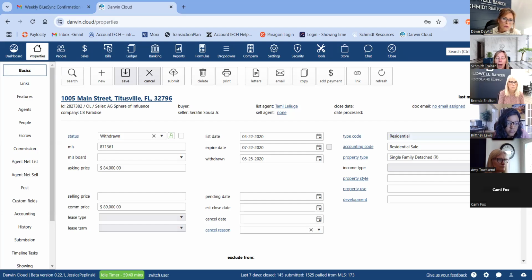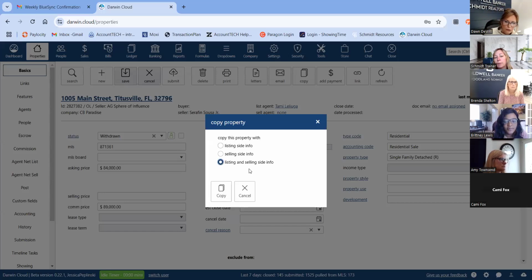We actually have to copy the whole record. And we would do that by doing this up here. You hit the copy button, then you can choose the listing and selling site info and just hit copy. You will then get a duplicated record that will say duplicated and then the street address, and that's okay.